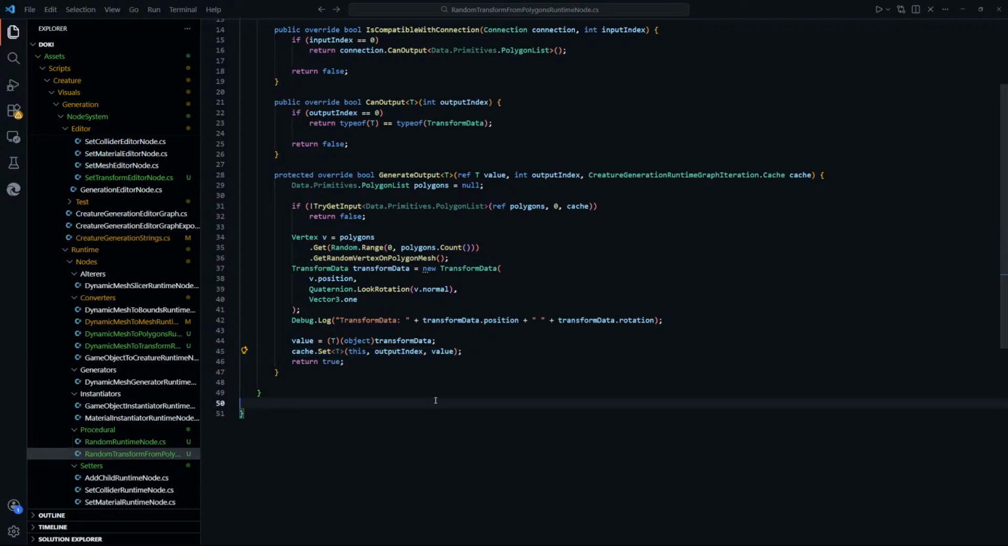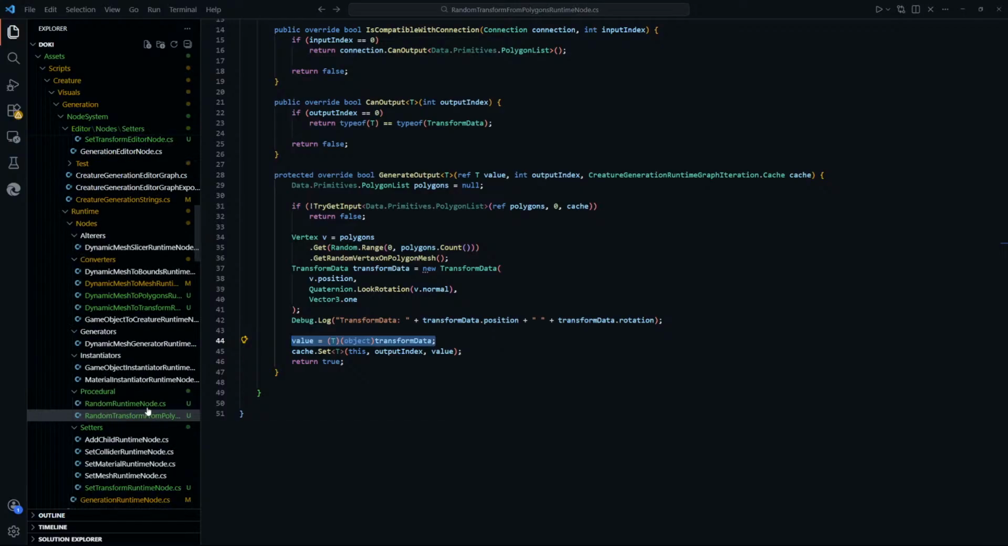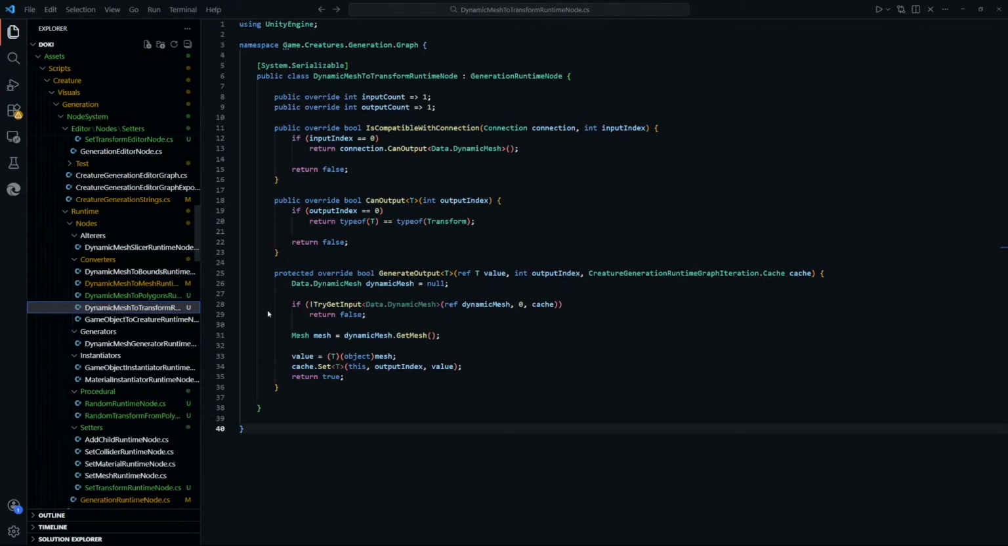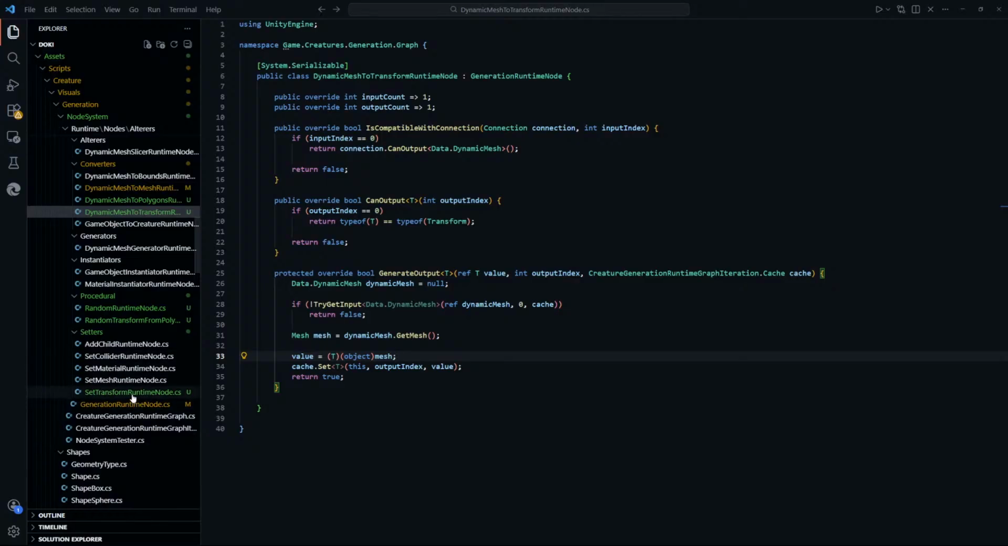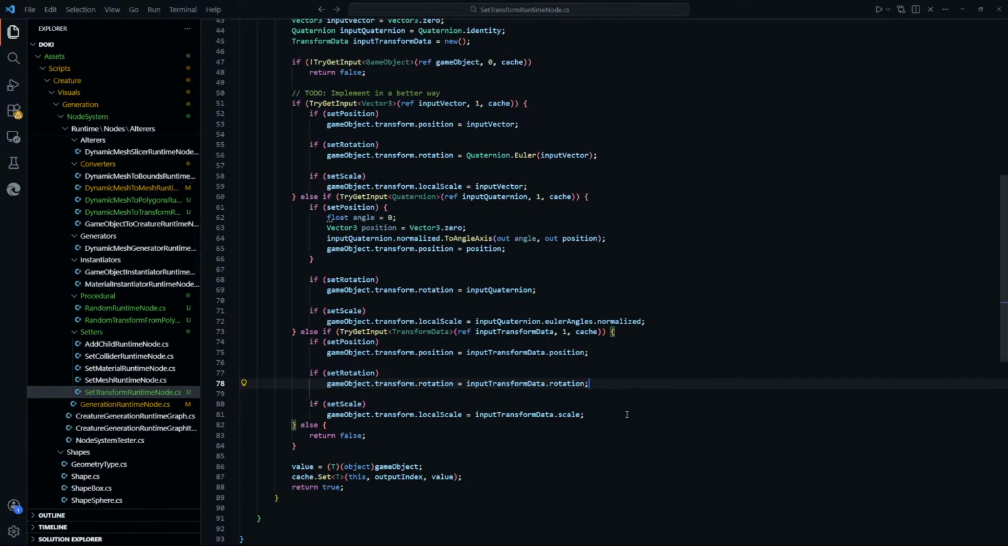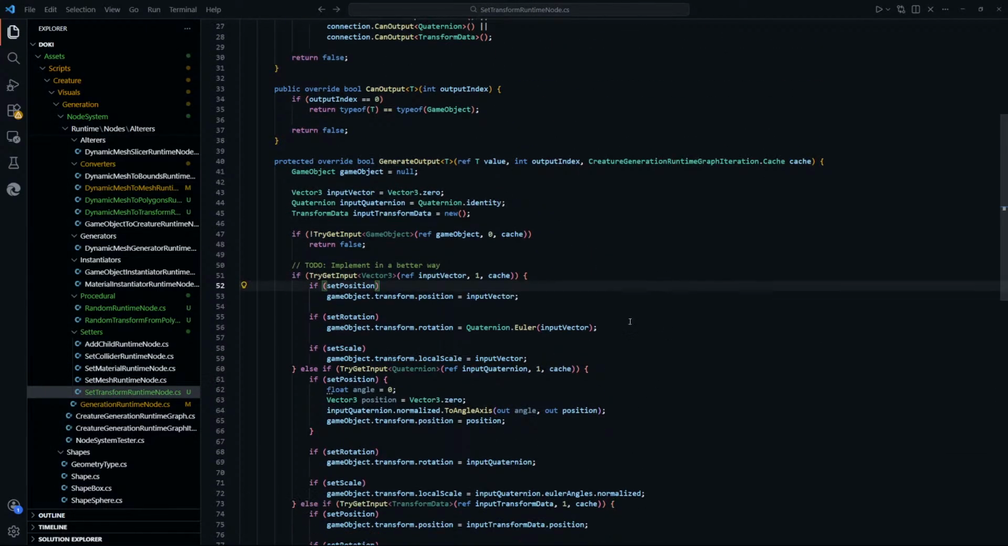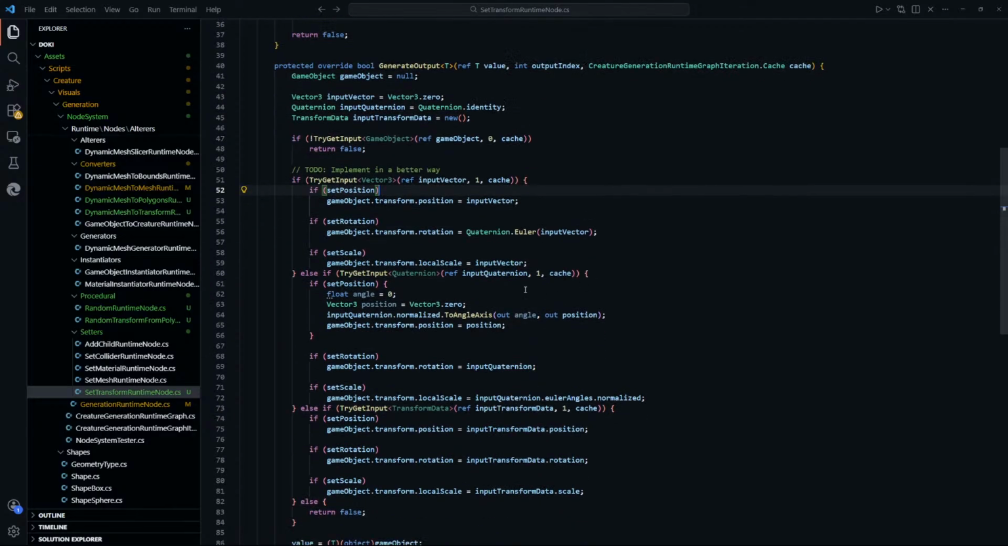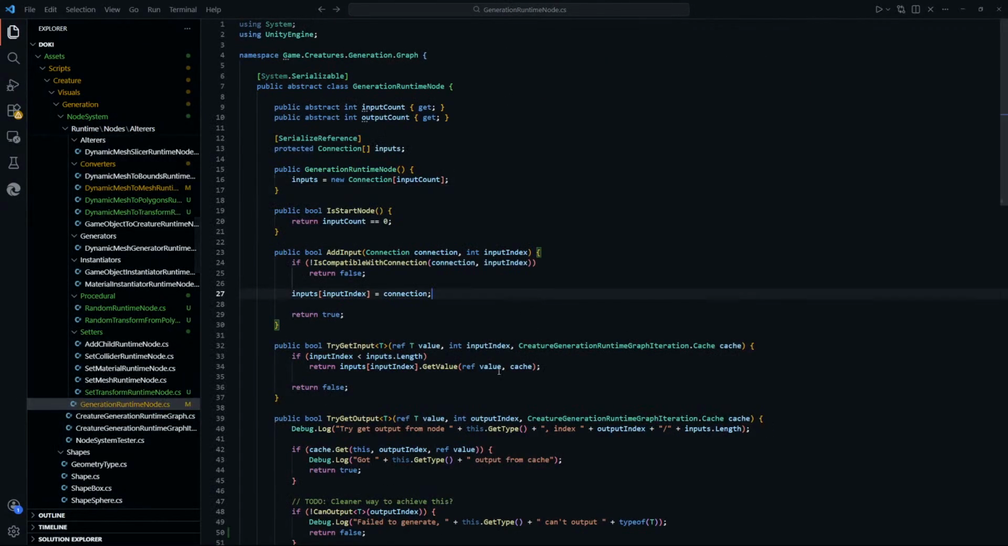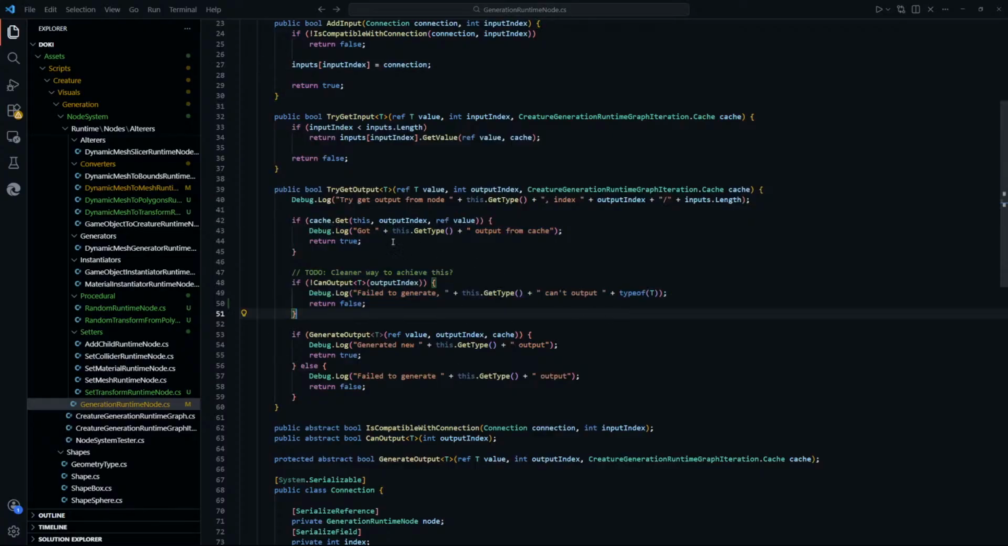So after we have set this one in the cache or return it as a value, then we have a node that is called set transform runtime node. And the fails we are getting in the log file is from here.